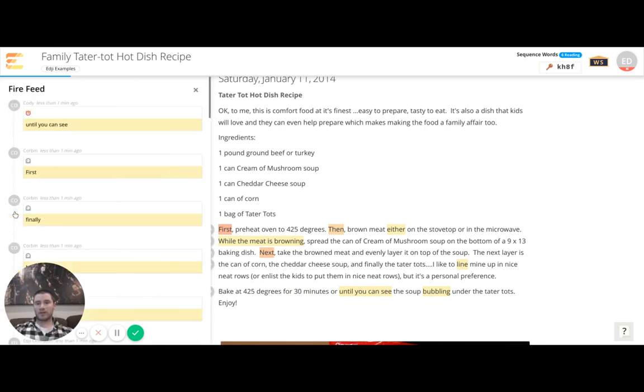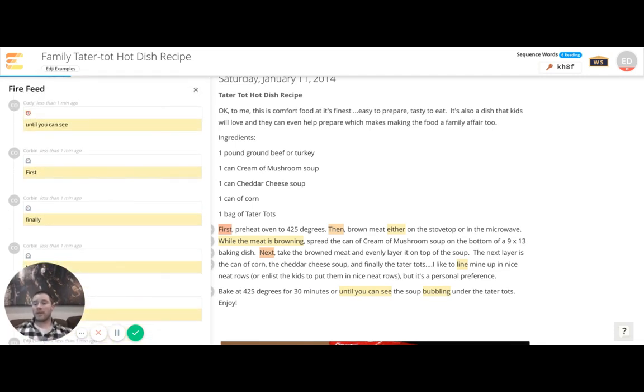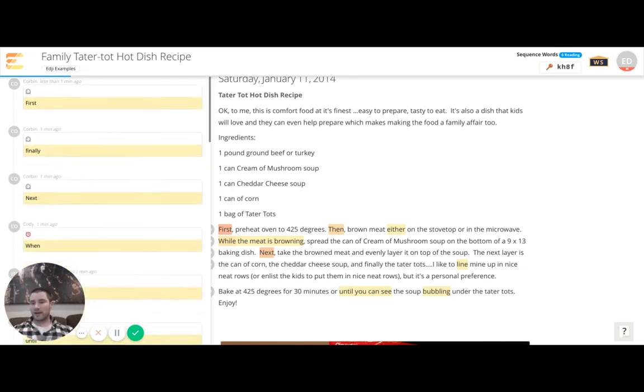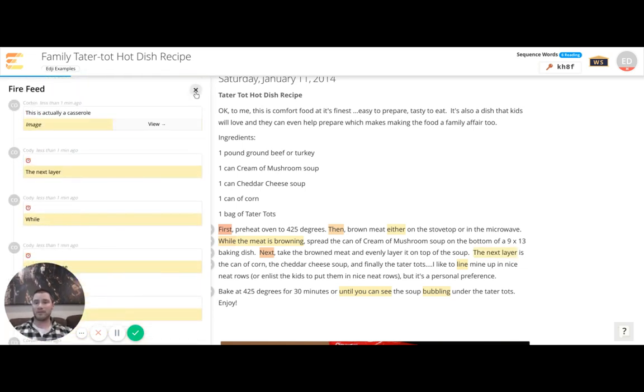And while they're doing this, I can also put the fire feed on. One of the things I like to do with the fire feed is actually project it up onto the screen so that the class can see what's happening as it happens, and I can see that too as I move around the room. I'm seeing that while, first, finally, next, they're doing a really, really nice job, and they're being very consistent about identifying sequence words.